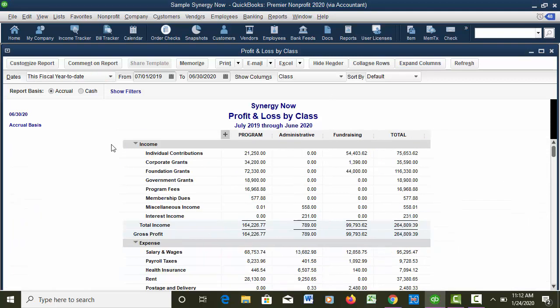It's only available in the desktop 2020, but I think this alone is a reason to upgrade to QuickBooks Desktop 2020. If you're a member of TechSoup, you can get it for, I think it's $75 or $50 or something like that for the program. So it's certainly worth it.